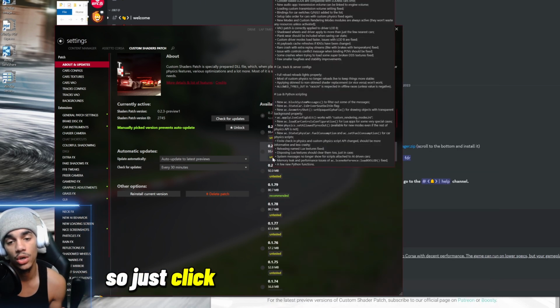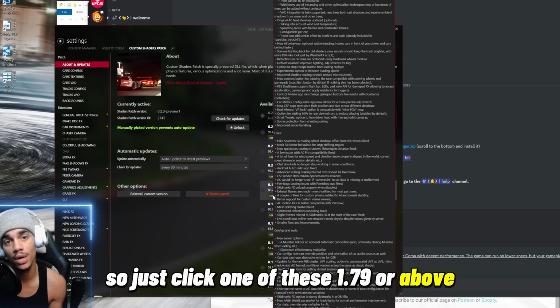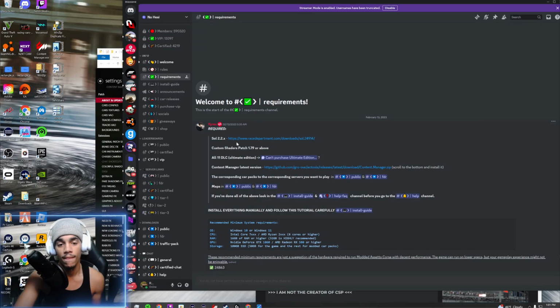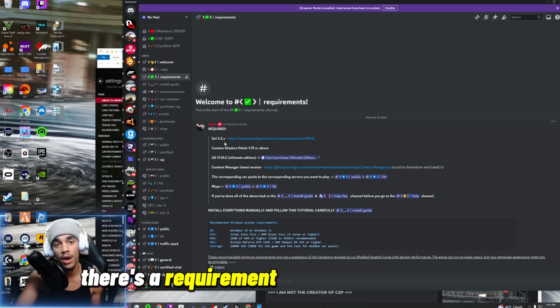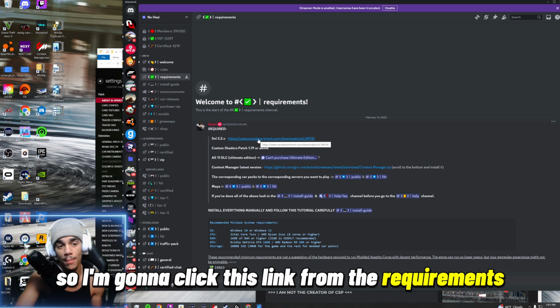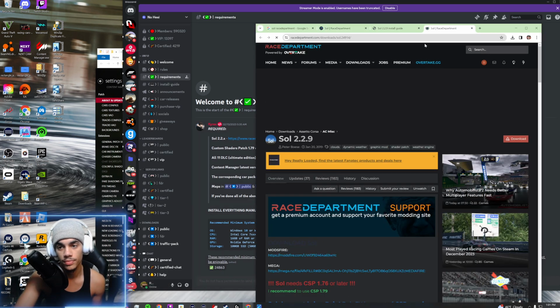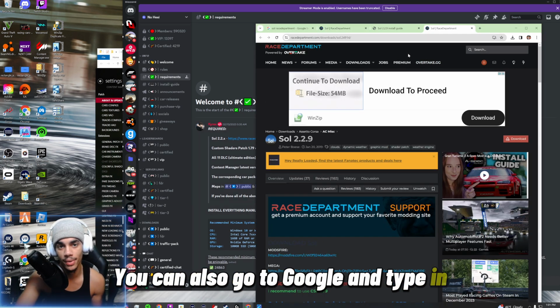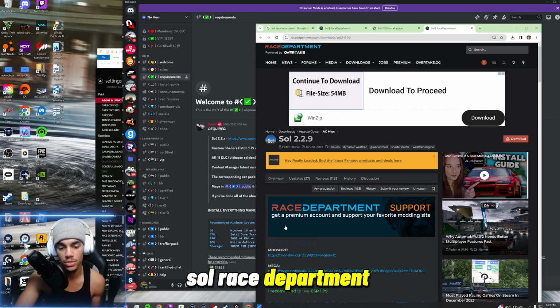So just click one of these, 1.79 or above, and you're all good to go on that part. As you can also see, there's a requirement that you need Soul 2.2. So I'm going to click this link from the requirements in the No Hesi Discord. Or you can also go to Google and type in Soul Race Department to come up as well.